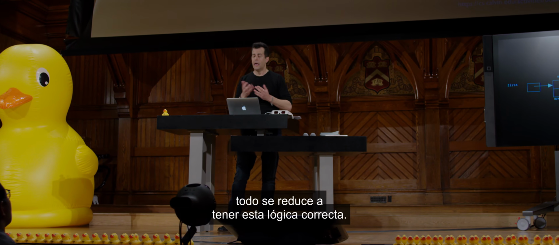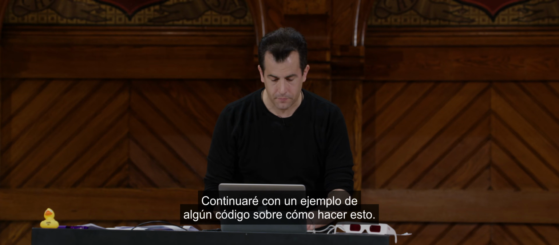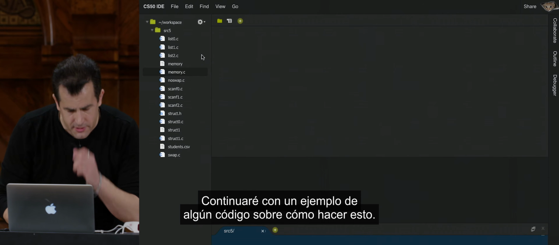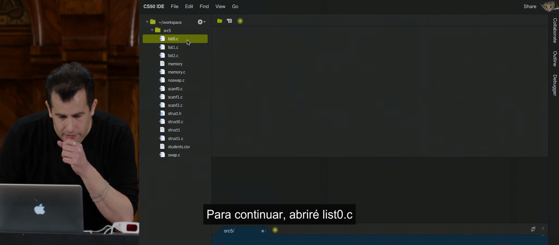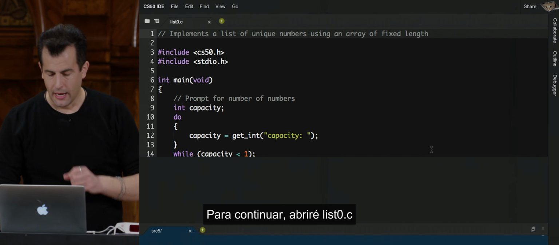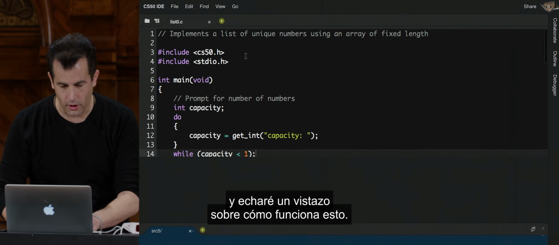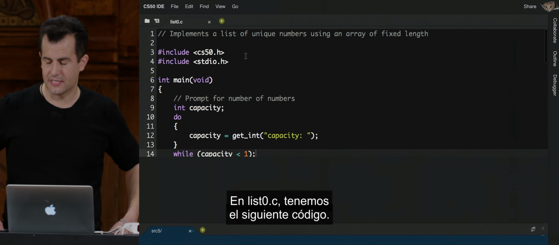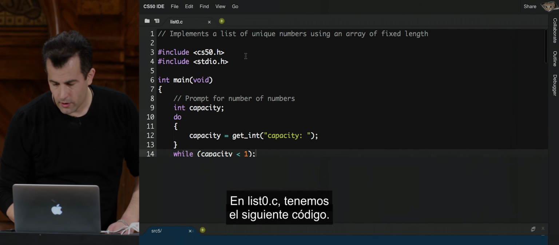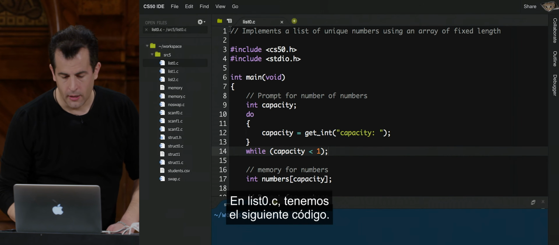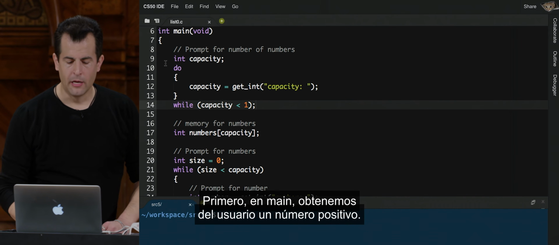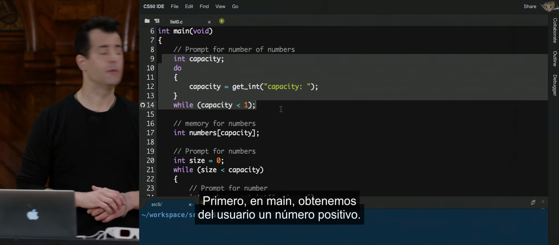But at the end of the day, even though it uses pointers, it really just boils down to getting this logic right. And in fact, let me do an example here of some code of how we might do this. I'm going to go ahead and open up list0.c and take a look at how this works. So in list0.c, we have the following code. We first, in main, get a positive number from the user.